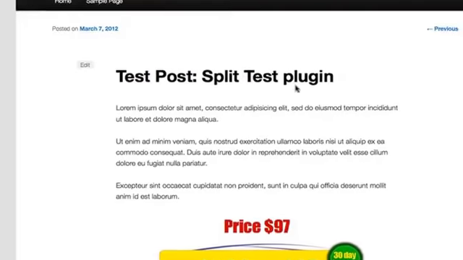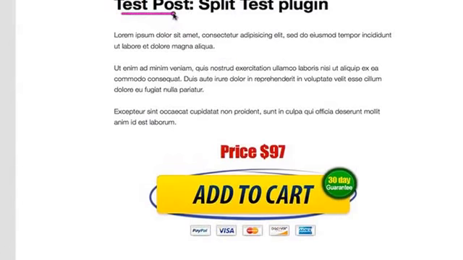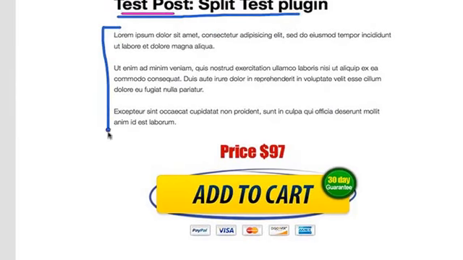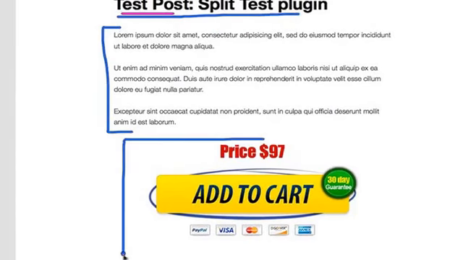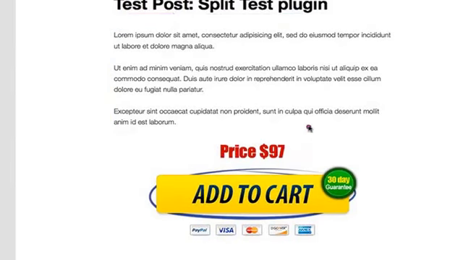And moreover, if I scroll down, you will see a test post where I am going to test this plugin. As you can see in this specific test post, there is just the headline, the message body, and an add to cart button that I've uploaded down here. So what I'm gonna do is split test the price on the add to cart button.